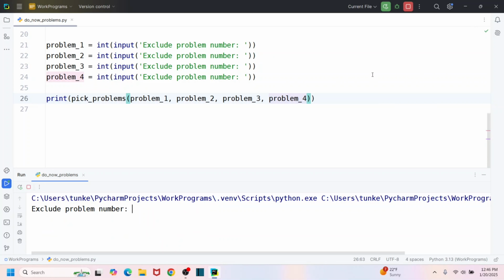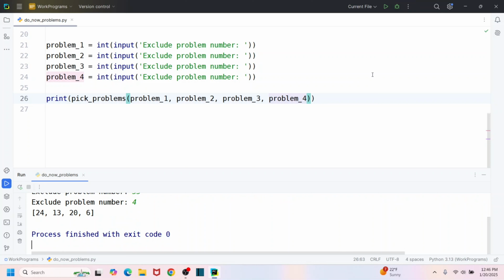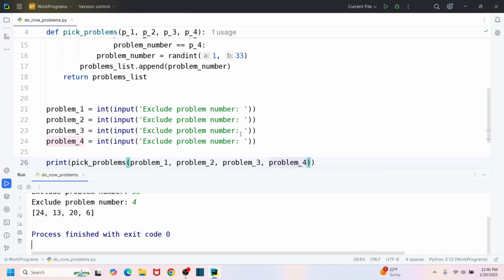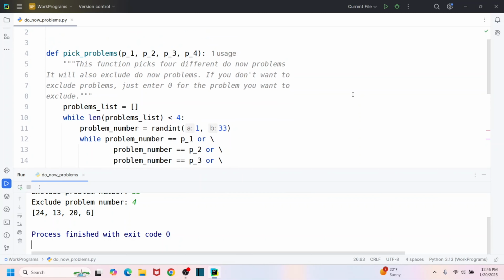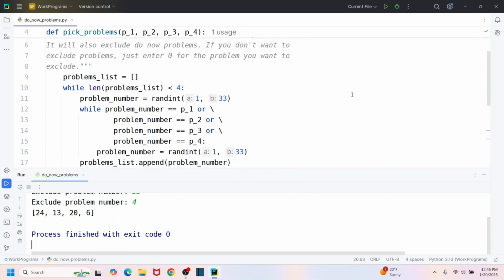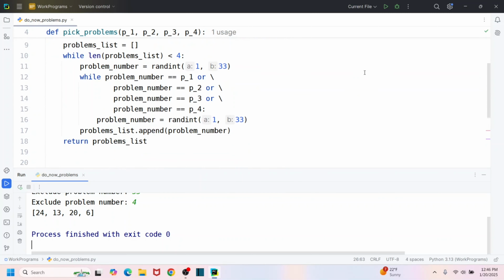All right, so let's exclude 2, 21, 33, and 4. And it gives me 4 different ones. Okay, so the program is working pretty well. We could get duplicates. I didn't work into the function how to eliminate duplicates. Maybe we want to call another function to eliminate duplicates. I haven't thought a ton about this, or just change up this function a bit.